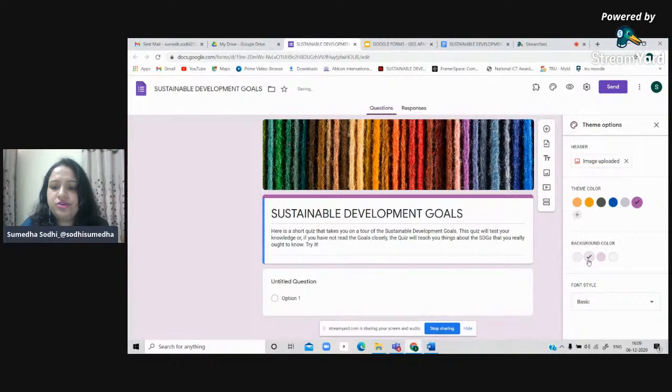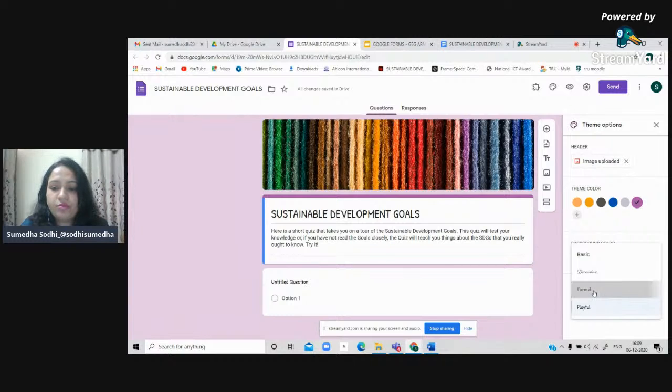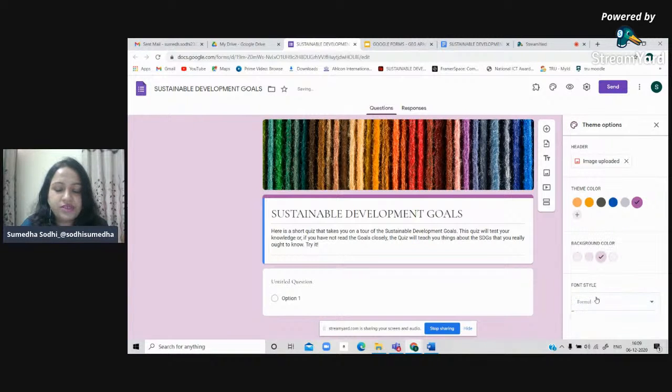Also, there is an option of background color. So that was the theme color and this is the background color. We also have options of changing the font style of the form. So I can use playful, or there are other types which I can use: formal, basic, decorative. So I have taken the formal one. So this is the theme option which you can use.